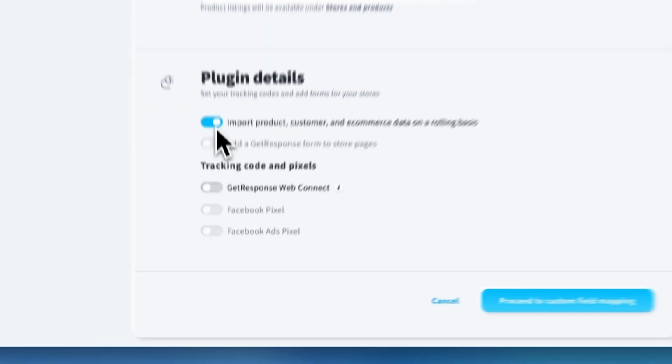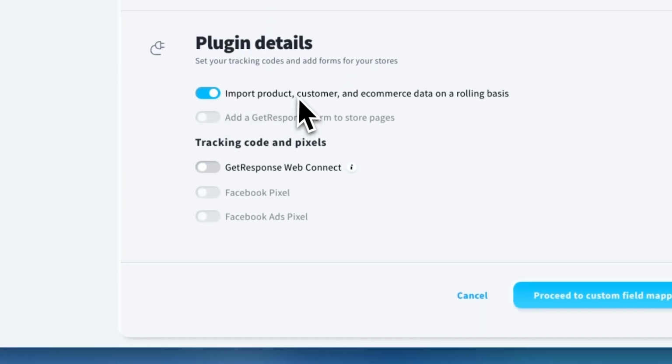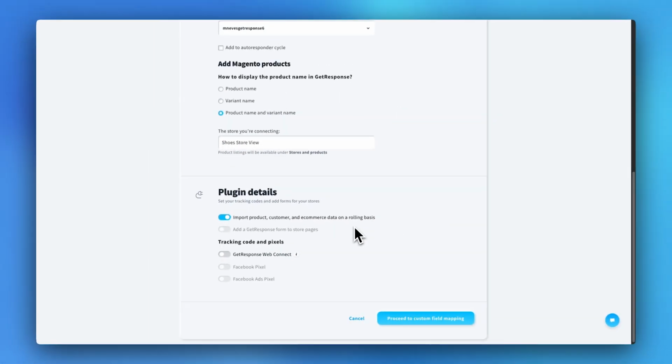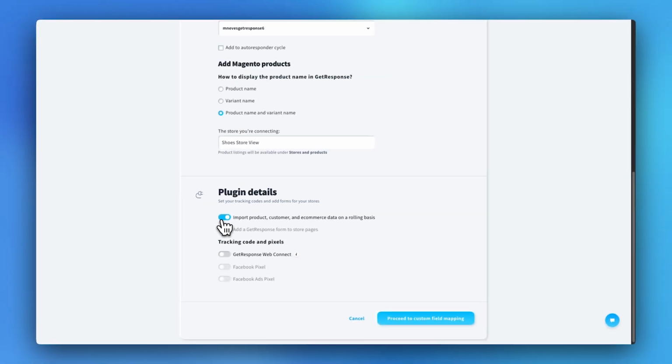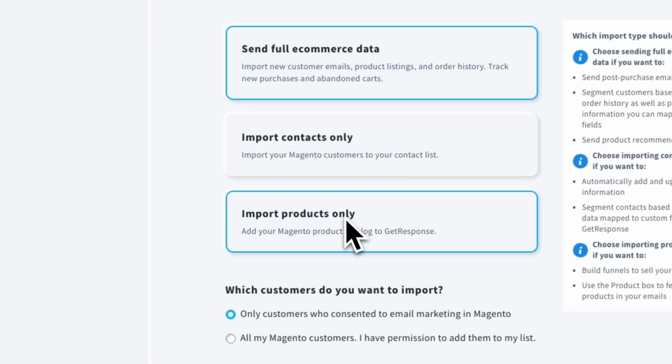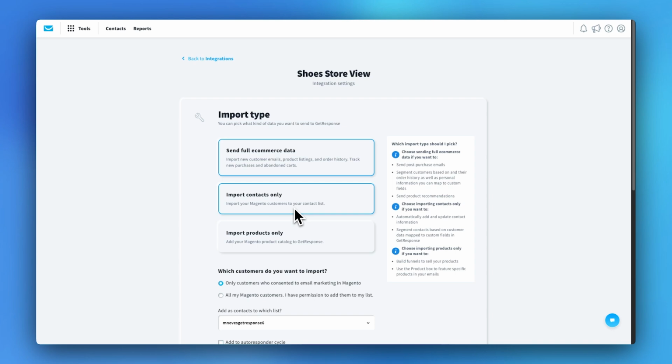Make sure to select this option here to import product, contact, or any e-commerce data on a rolling basis. In essence, what this will do is that it will enable live sync. You can also leave it disabled if you would prefer to import data once every 24 hours. In this case, let's keep the toggle on. Also, note that the plugin will use the import settings from the integration. So for example, if you import the products only, we will only send a live update of your products, not of the contacts or of the transactions.